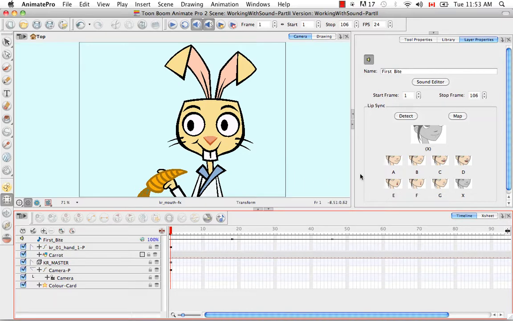Up until this point, you may have wondered what these 8 thumbnails are in the layer properties view for a sound sample. These 8 mouth positions are industry standard mouth positions known as phonemes, and each phoneme covers a number of sounds commonly heard in the English language. So don't get fooled by the letter. This mouth position does not represent the mouth forming the letter A, but is instead represented by the letter A.